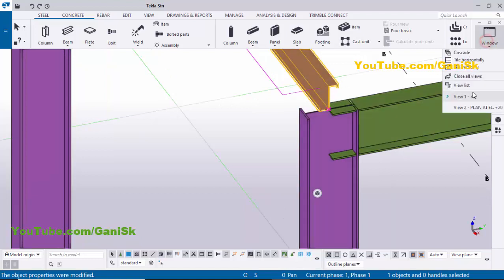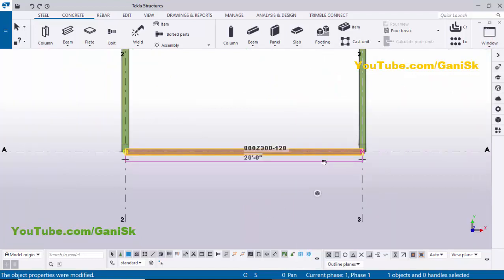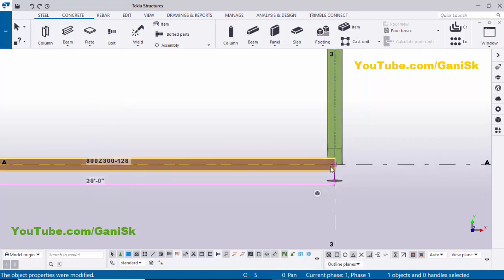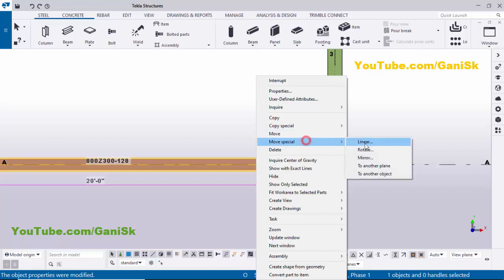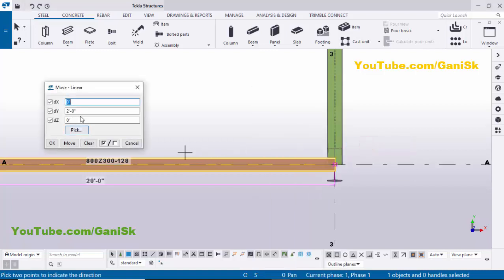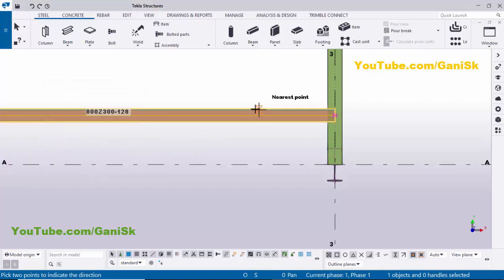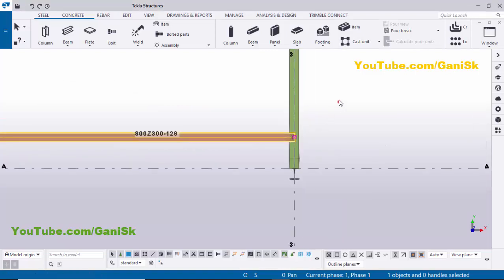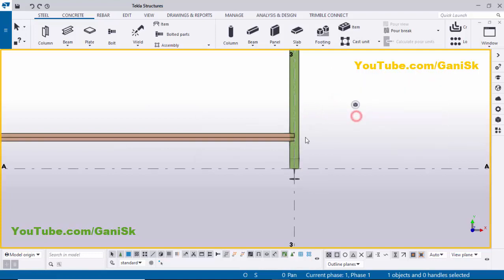Now click on window and set this plan at 20 feet. Now I'm going to move this purlin 2 feet in upward direction. So right click on mouse, move spatial linear. Click on clear. We need to move in y direction. You can see in the coordinate we need to move in y direction, so let's take here 2 feet. Now click on move. OK. Click on escape to exit the command. Click on space, right click on mouse, redrawing.